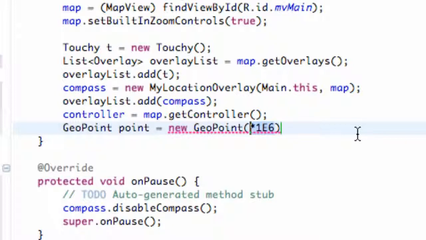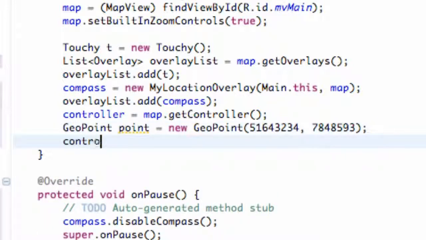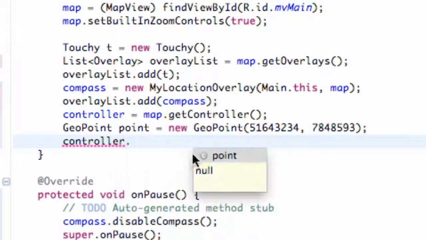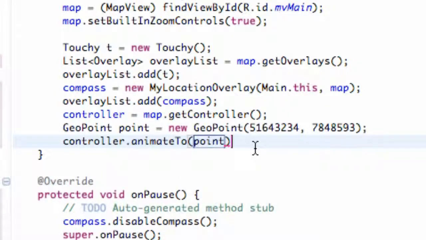But for this example, I'm just going to type in a longitude like 51.6, and that's for my latitude. And for my longitude, I'm just going to again type in some numbers. Let me make sure this is an actual point. So about 7.8 and 51.6 if you guys are familiar with that. Now what we can do is we can say our controller, and we can say animateTo a GeoPoint. And since we just set up this GeoPoint called point, that's what we're going to animate to.